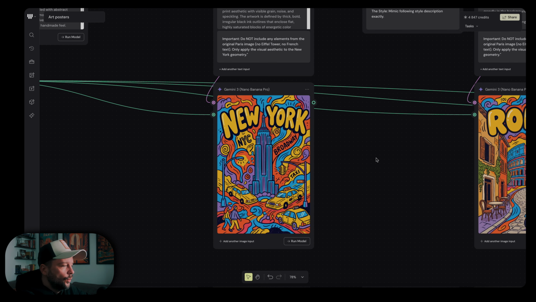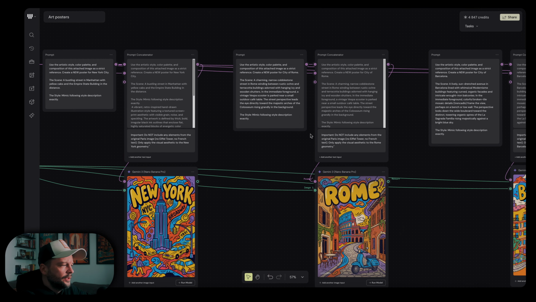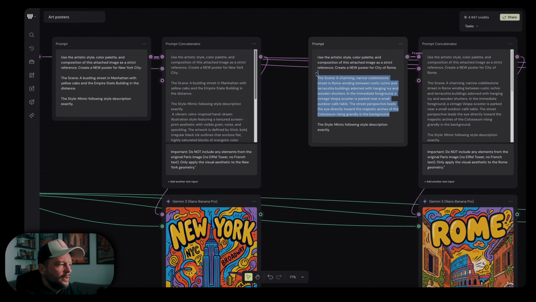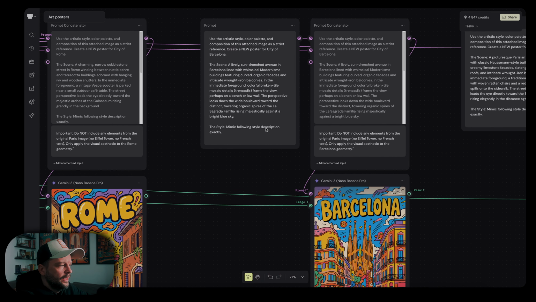New York was done on the very first try. With others, it wanted a couple of generations until I found what I liked. But in here you can see that only this part is changed. So still I rewrite what I want in it. So new poster of the city of Rome and then what I imagine to be there. Then Barcelona again. Just rewrite the city and what you want there.